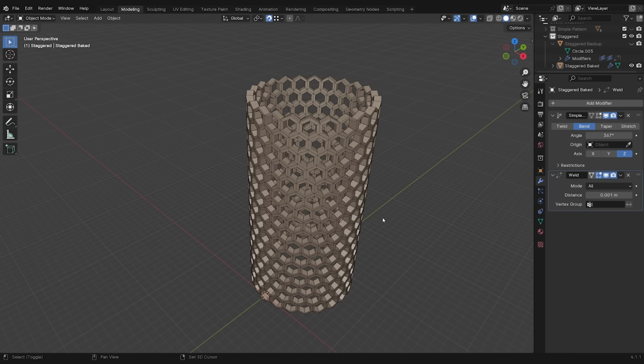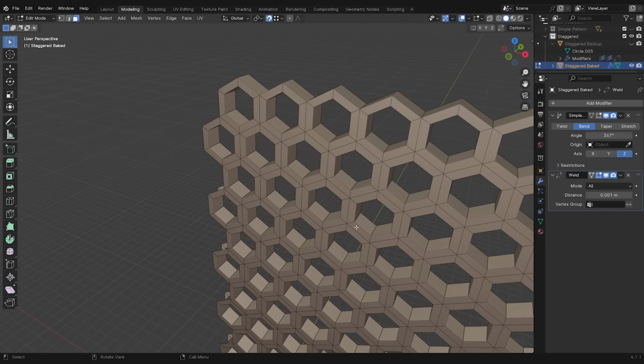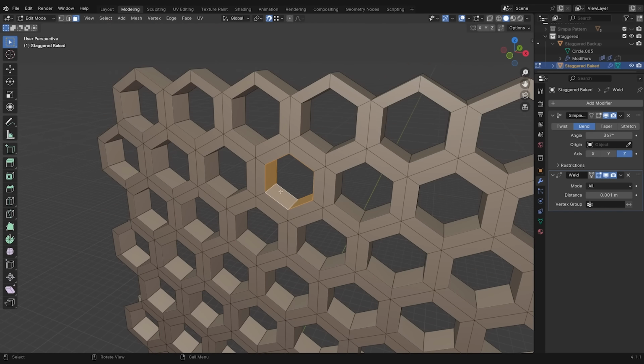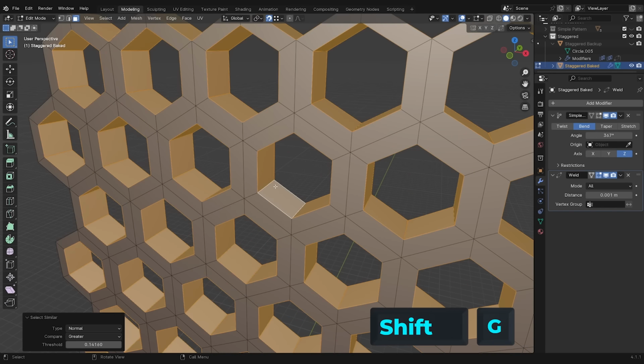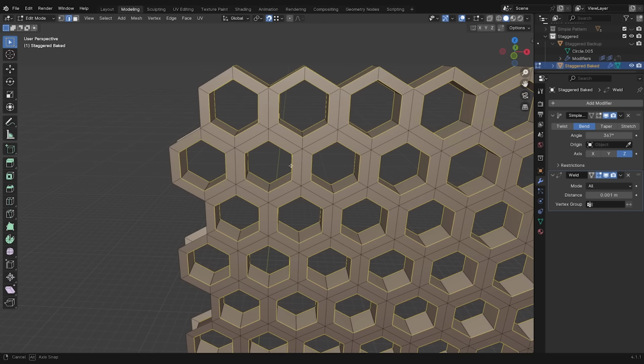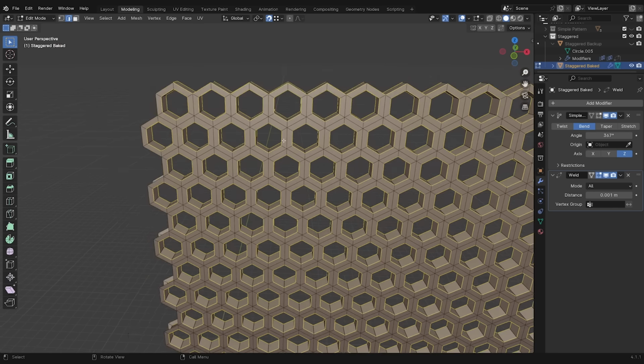I want to keep my honeycomb pattern, so I'll simply delete the subdivision modifier. The last order of business here is let's add some bevels. Now we don't want to select all these by hand, so I'll select this inner loop here, and I'll do Shift G. We'll select by normal, and now we can go back to select. We can do select loops and do a select boundary loop, and now we have effectively selected all the edges that we want to bevel.